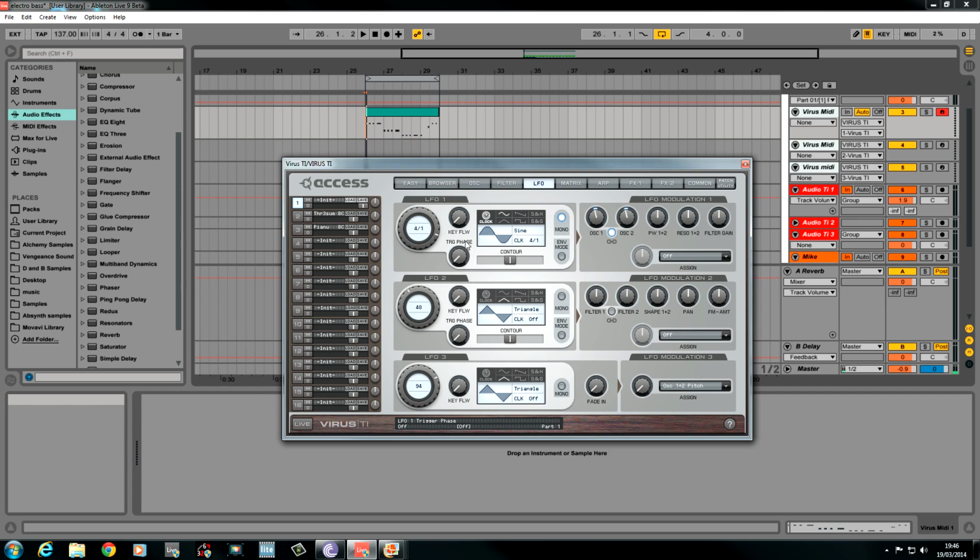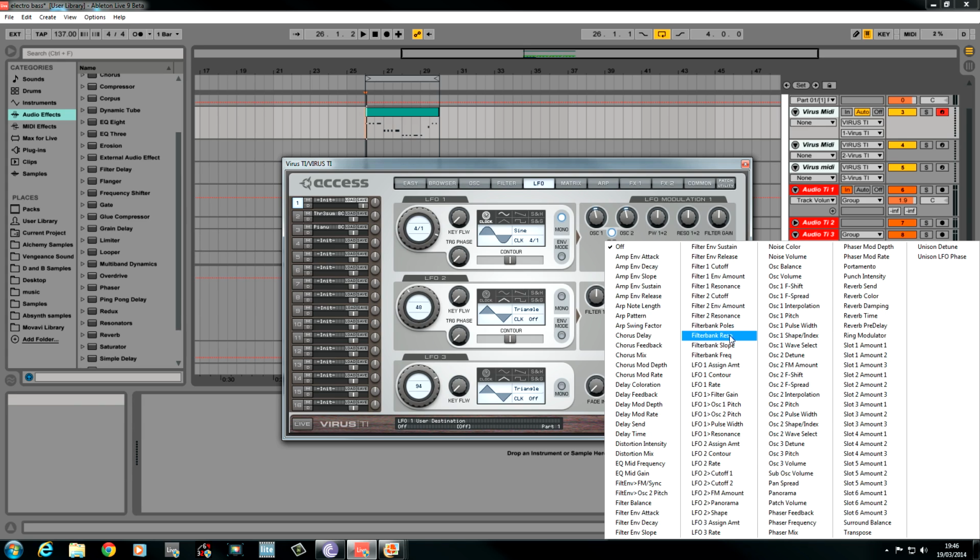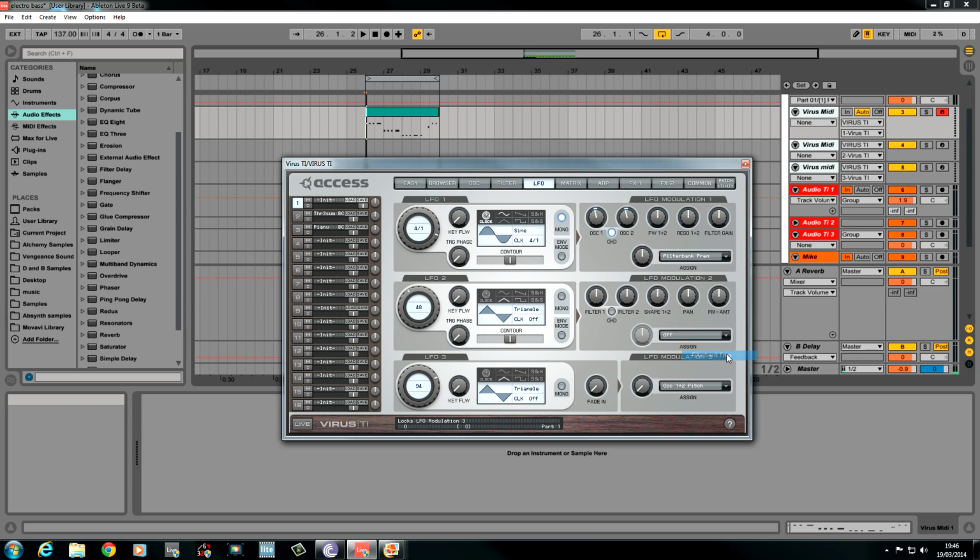keep the trigger phase where it is and the key follow where it is, the contour in the middle. Also, check this filter bank frequency. We haven't assigned the filter to this yet in FX1, but we will do in a minute. Same with this, pull it down ever so slightly, just to about 11 o'clock. Okay, that's it for the LFO section.